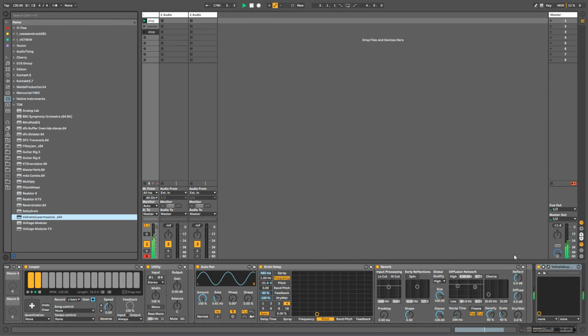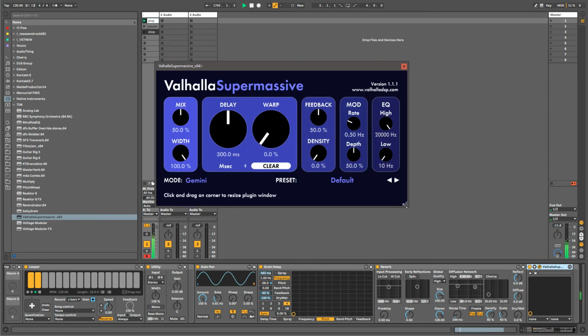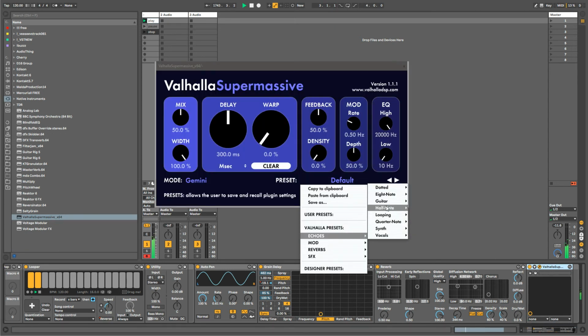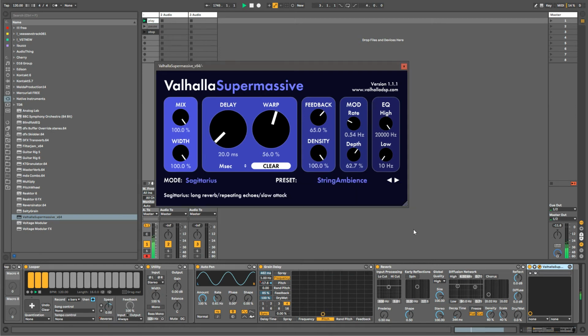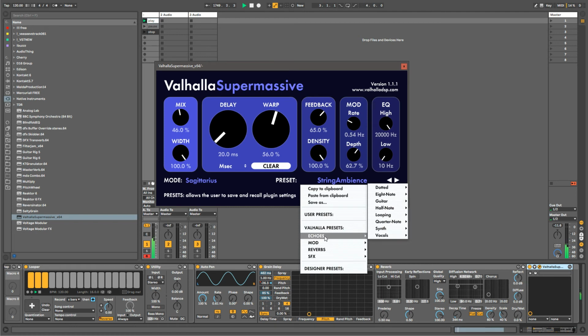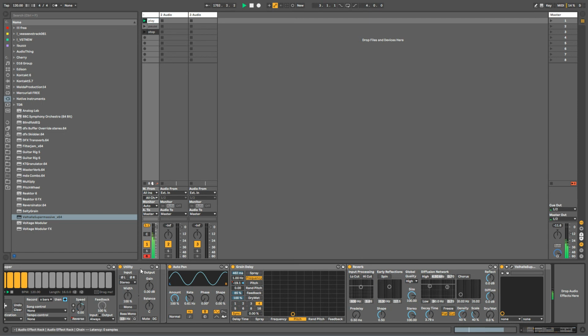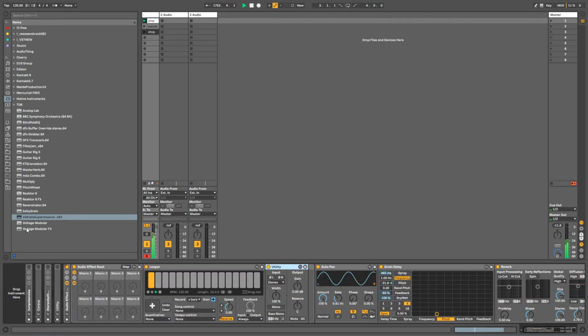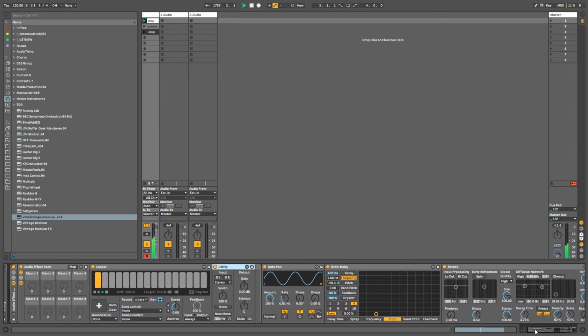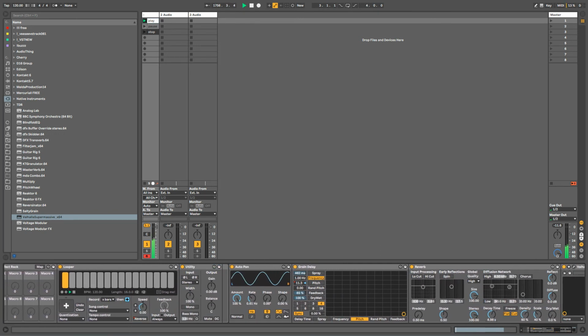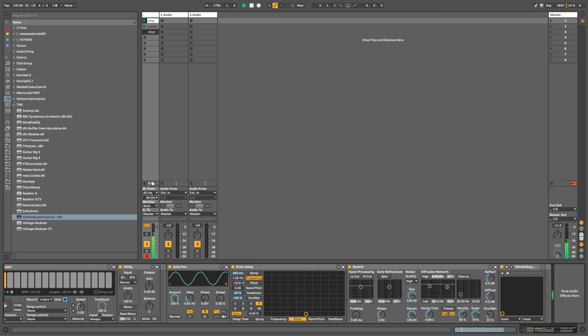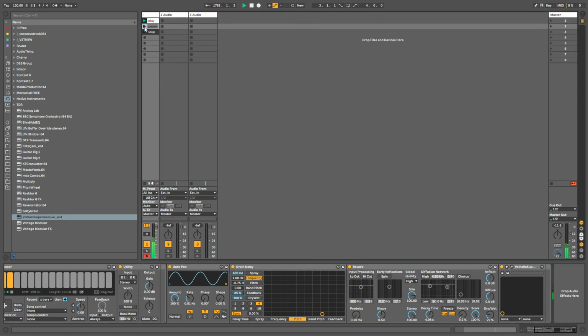And I'm not sure why I just got rid of supermassive. I think I want to leave it in there. Definitely worth checking this one out. There's so many wacky stereo effects, especially once you start automating stuff. So we definitely got ourselves a bizarro creature going on here.